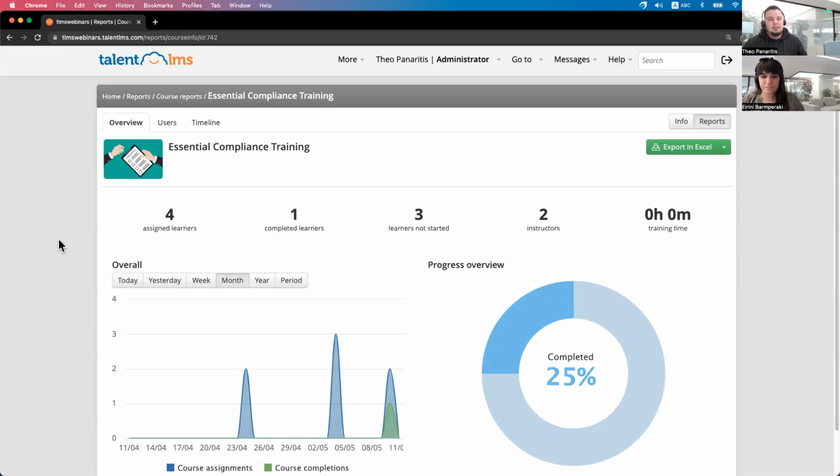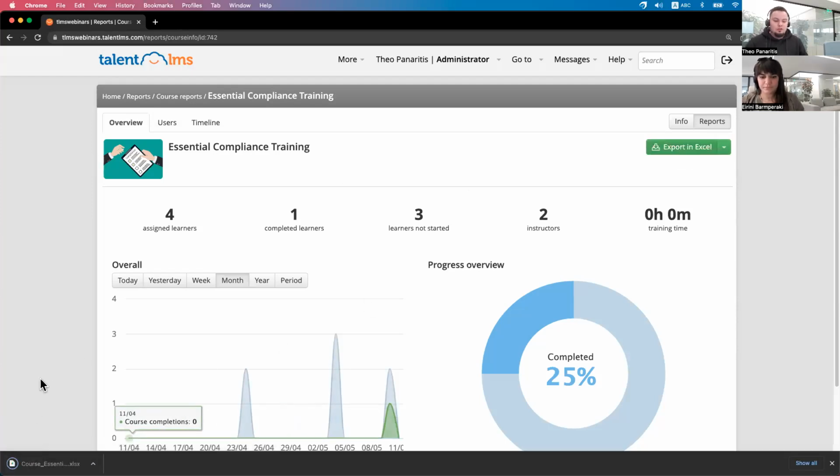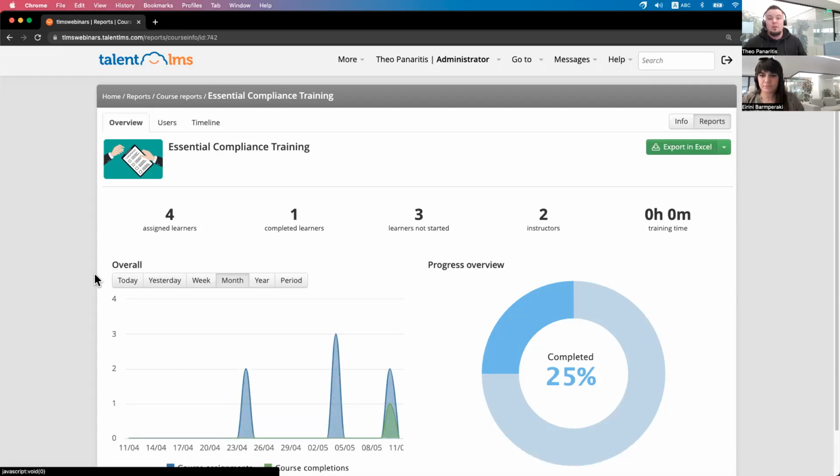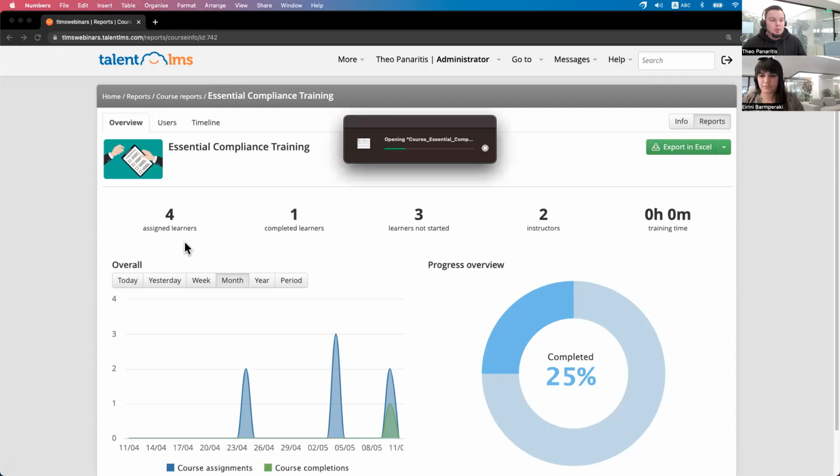So in TalentLMS, you can see the users and of course, the timeline and all that details. But if we just export it, what you will see right here is the Excel file. And of course, it will open up with any application that opens up spreadsheets.